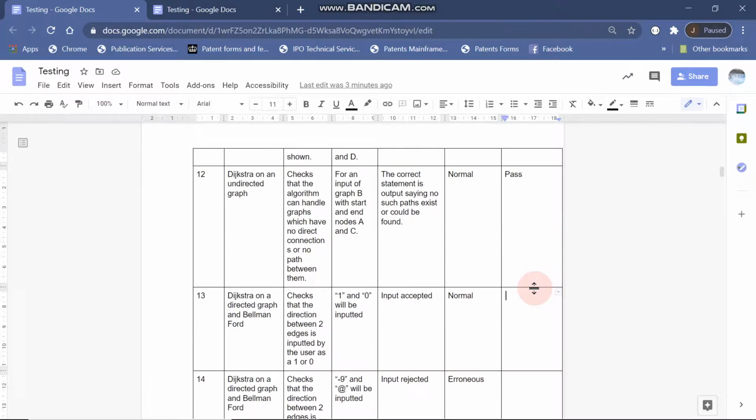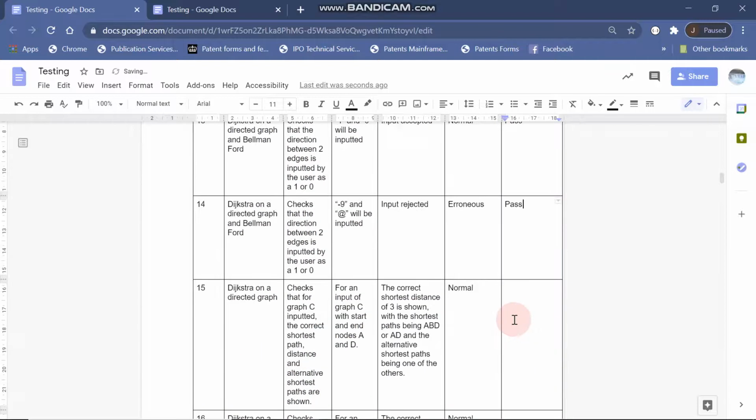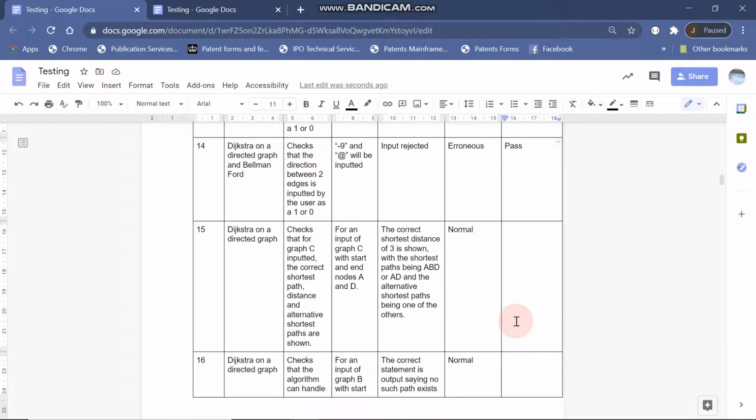And they work for both Dijkstra on a directed graph and Bellman-Ford. The reason why I don't need to check it on Bellman-Ford as well is because of how the system is created. It takes it to the same subroutine anyways, and you can see that in the technical solution side of things, in the code itself. So doing the test on Dijkstra on a directed graph is sufficient to say it will also work on Bellman-Ford.